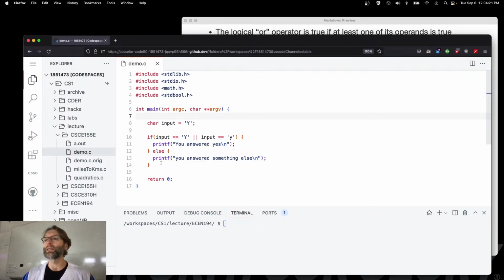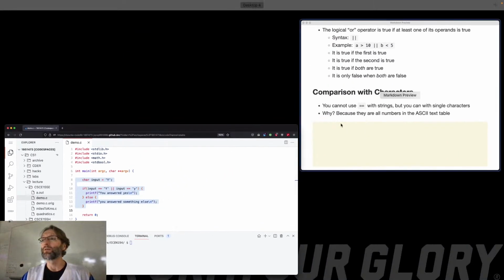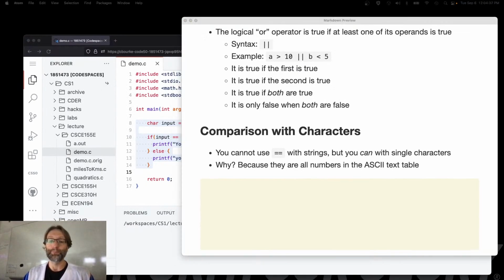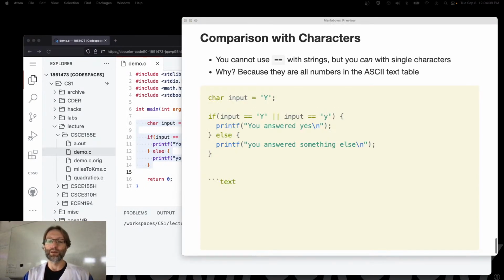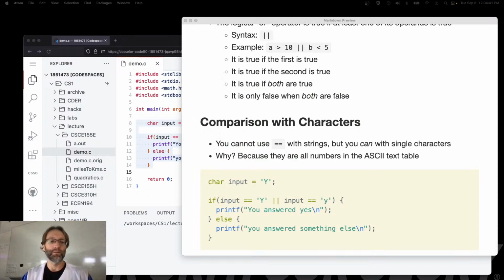You can even use less than or equal to if you want to. Did they answer with any letter that comes before or equal to capital Y? That doesn't make much sense though, right? But you can do that. Why? Because at the end of the day, characters are numbers because of the ASCII text table. Okay. I'll go ahead and put this in the notes so that you have it.